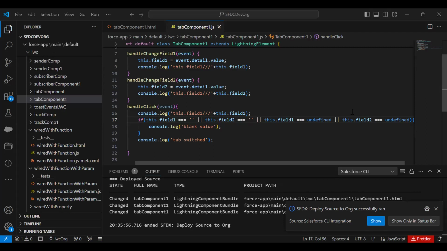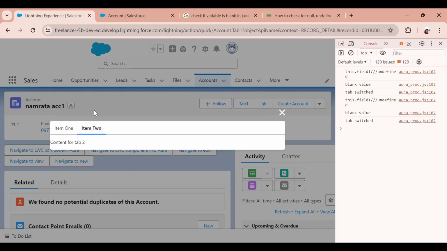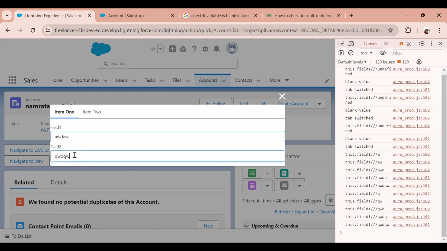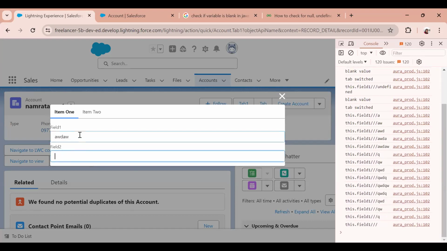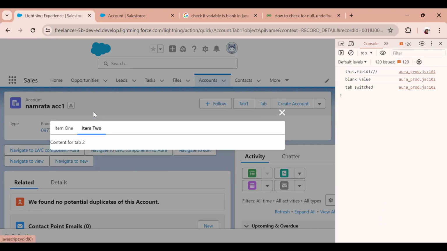Okay, so I got the issue. The first time we enter this tab set, this component, without entering anything, when we go to tab 2, the value is not blank, it is undefined. And when we enter something and then make it blank, and then switch, that's when it gets a blank value.